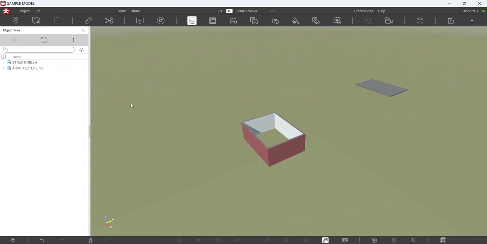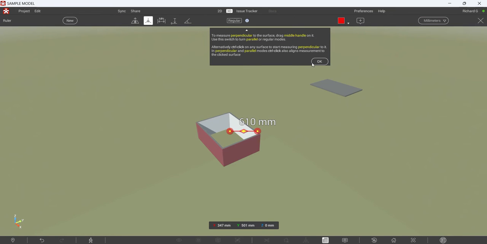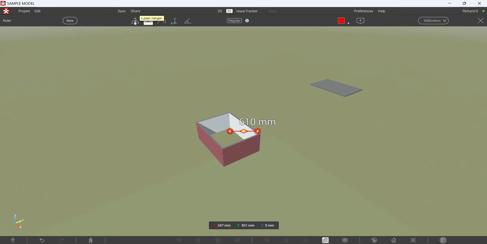So I want to measure. To measure, look for this tool. It's called ruler. The shortcut is Control M. Okay, so I'm going to select that one. Let me just close that. How many options do we have here? We have 5 options. I'm going to use this tool here, point to point. This is very useful. I really love this tool, point to point.